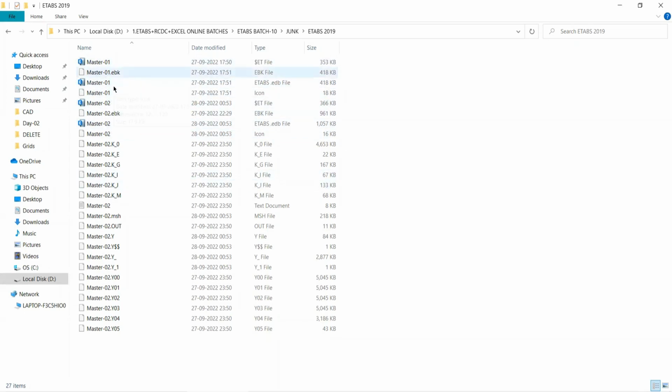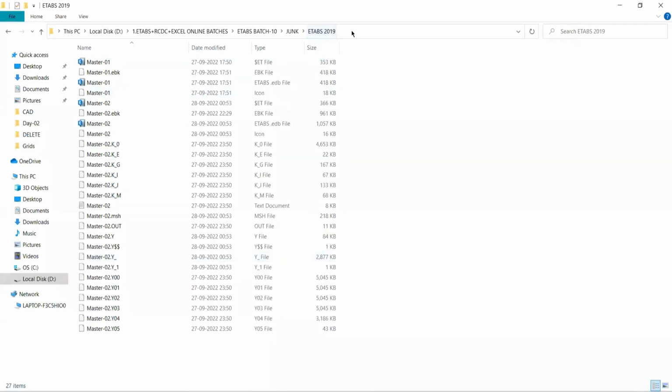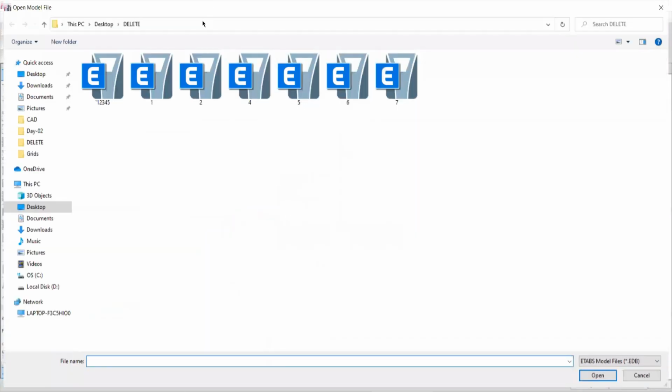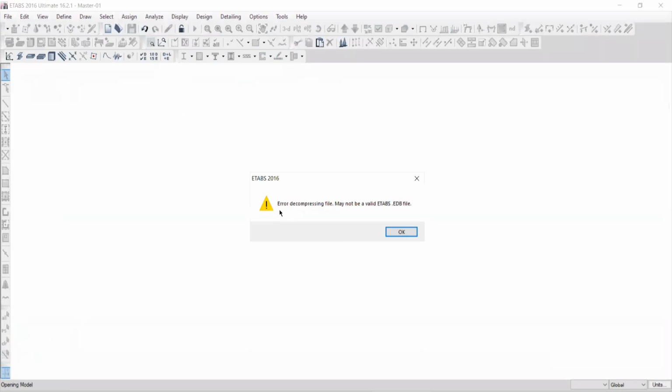I am trying to open this model in 2016. You all are with me? Yes sir. Okay. This is what ETABS 19. Copy this direction. So go to file, open existing model. Say control V. Master 01. See, this is the model file. See what will happen. Higher version file I am trying to open in what? Model file. Okay. Select this, say open. What will happen? Error. Decompressing file may not be valid.